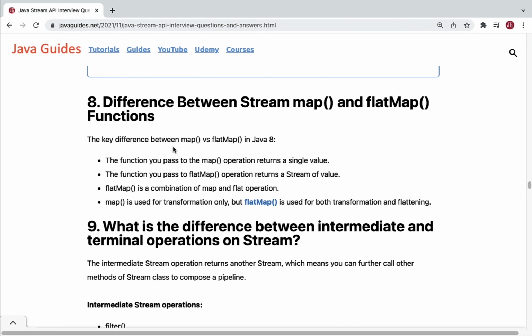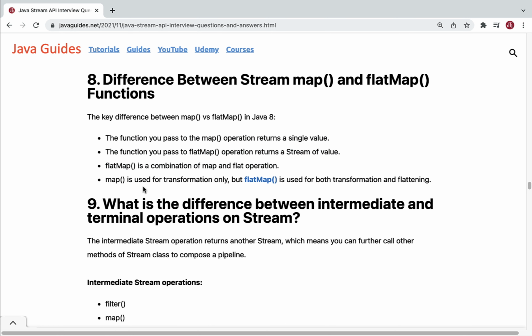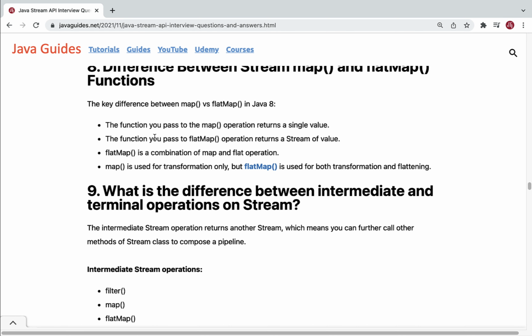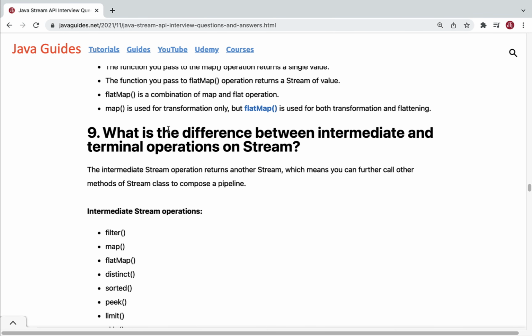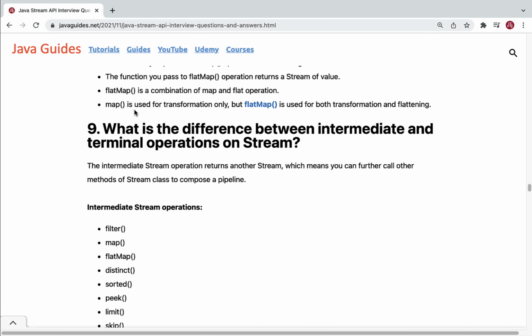The next difference: the flatMap function is a combination of map and flat operations. Map is used for transformation only, but the flatMap function is used for both transformation and flattening. We have seen this already with an example. So these are a few notable differences between the stream map function and the flatMap function. Well, let's take a look at the next question.